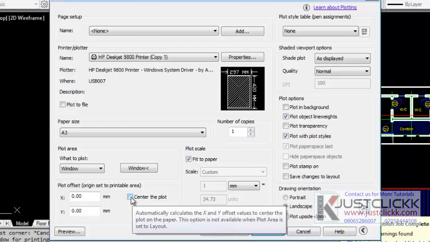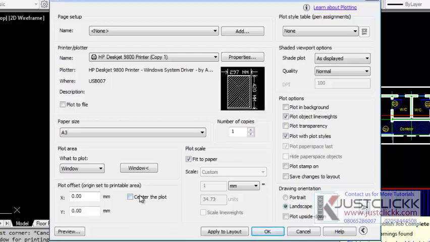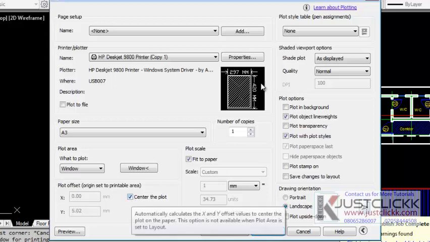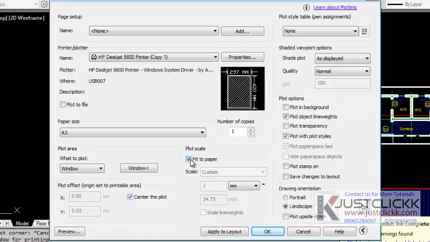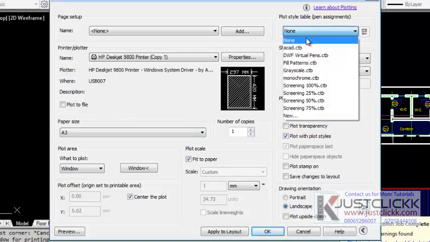You have center the plot. Just take a look at the sample. Center the plot, it has resized to the center. You can disable or enable fit to paper, and printing in model space usually is fit to paper. That's when you will get the best result. So you can also change the orientation and also change these options here.